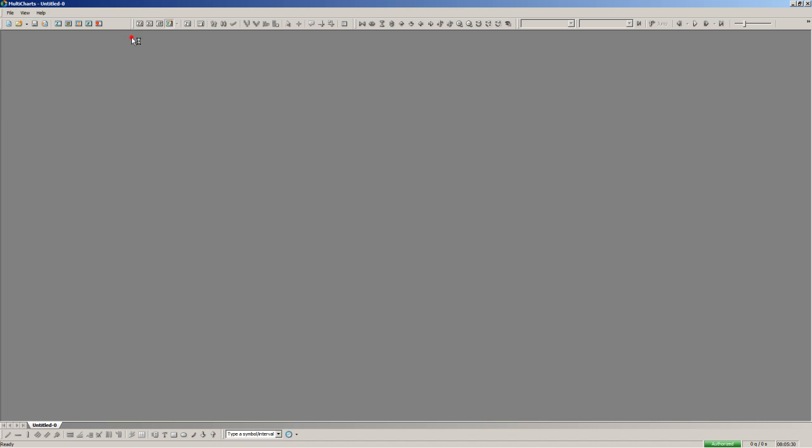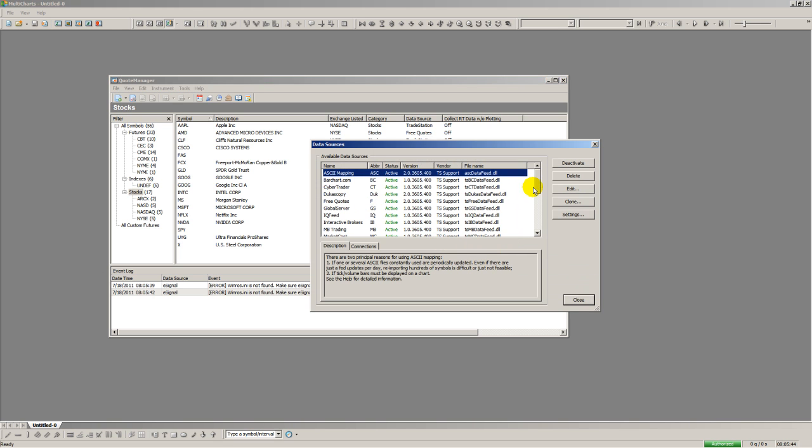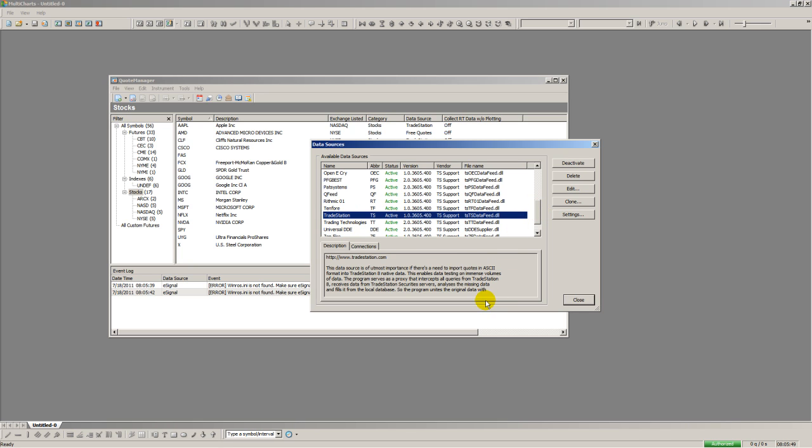Before you even start, there's something called the quote manager, and you've got to go over here and in your data sources select where you're getting your data from. In my case, I have selected TradeStation, and I have all these active in case you can get your data from any of these. I have been told that the best one is IQFeed, independently for data, and that's much faster, but I haven't experimented with that yet.